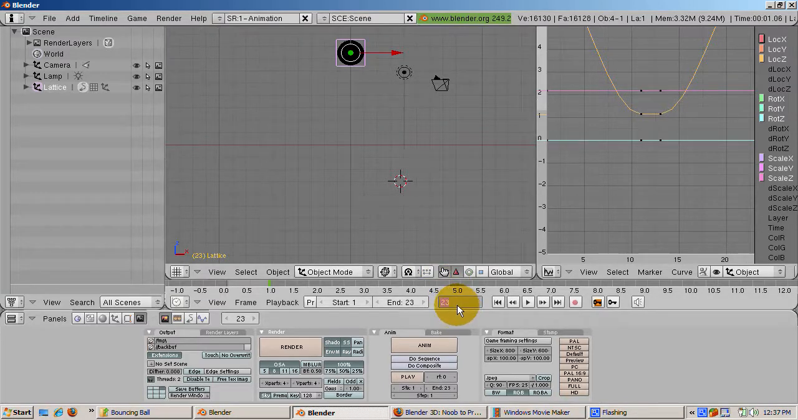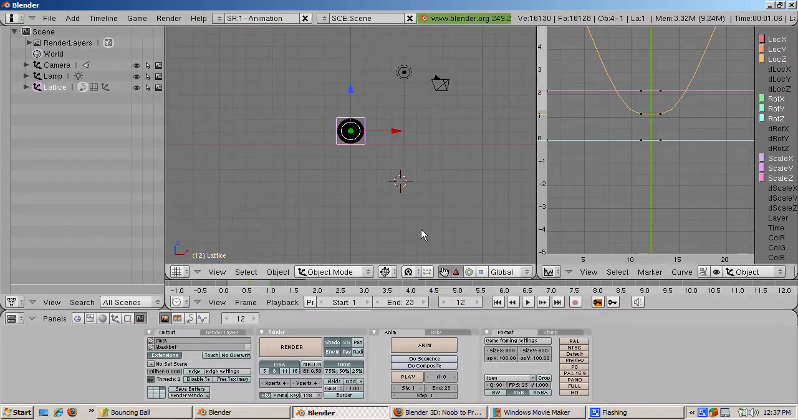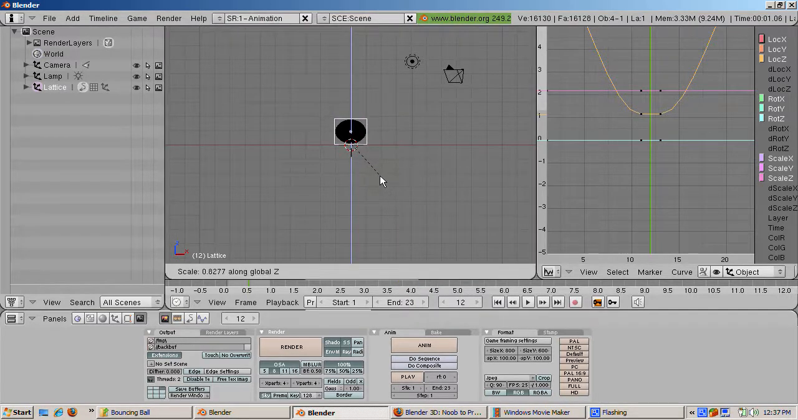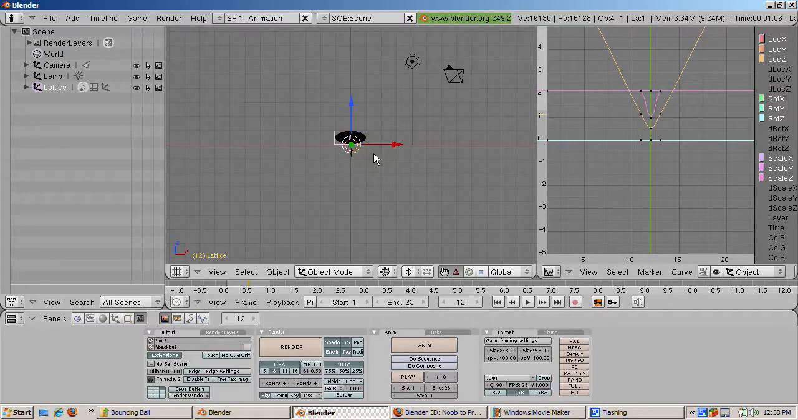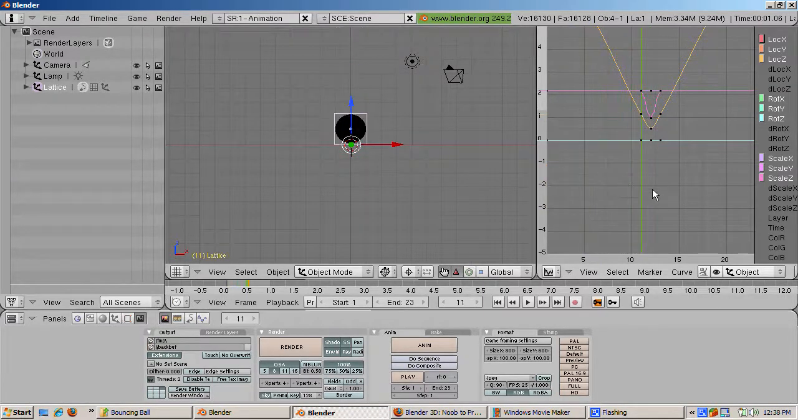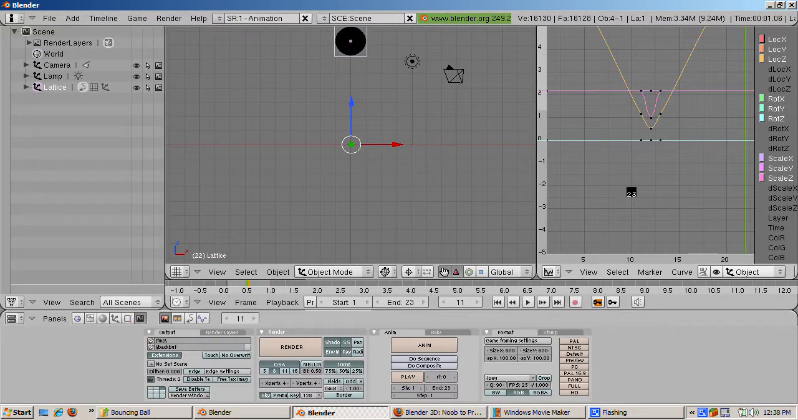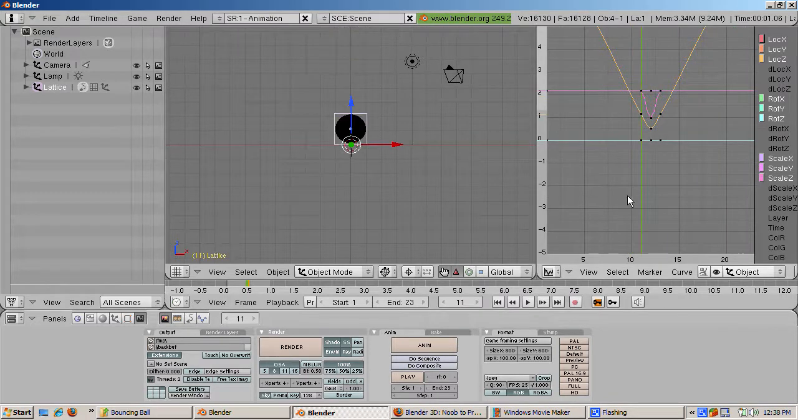On frame 12, we're going to squash the ball. So go to frame 12, place the cursor at the base of the lattice. Set the pivot point to 3D cursor. Scale the ball on the Z-axis by pressing the S key and then the Z key, and then press I to insert a Loc Rot Scale key. In the IPO window, move the green vertical bar back and forth to scrub the animation. We've animated both the bounce and the squash. Pressing Alt-A will also play this animation of the bounce forever. Press Escape to stop the animation.